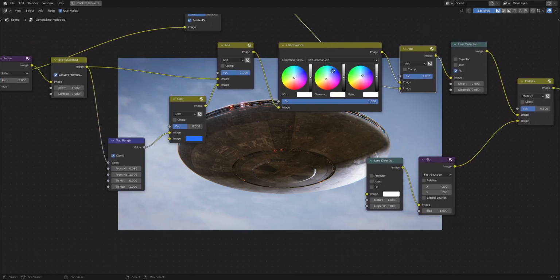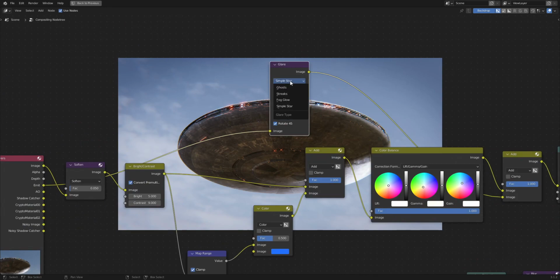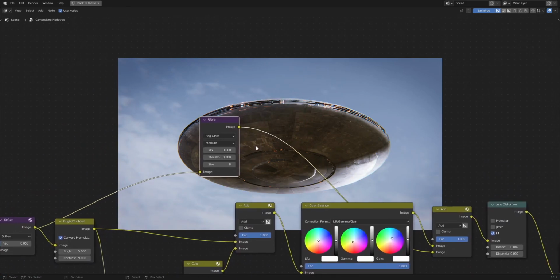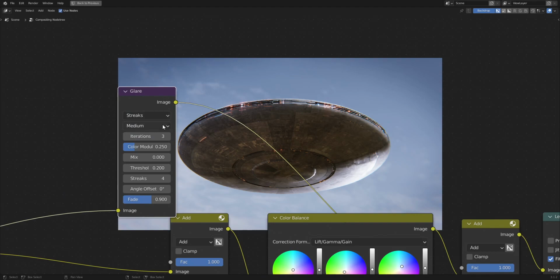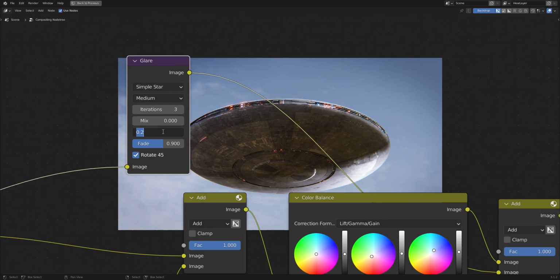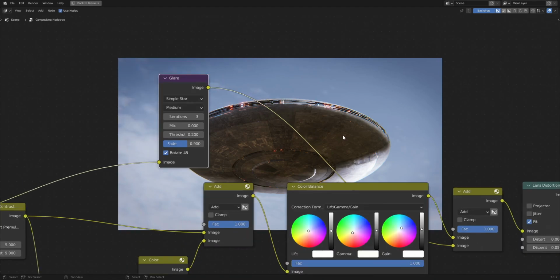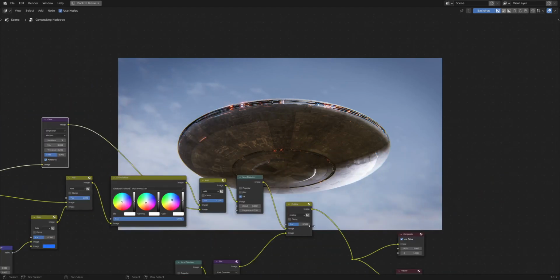Okay, and then you can just experiment with the options here. You can use fog glow, simple star, streaks. Let's use simple star. The default threshold is 1. You can see that none of the lights are affected. If you lower the threshold, more and more of the emission will be affected, depending on their intensity.